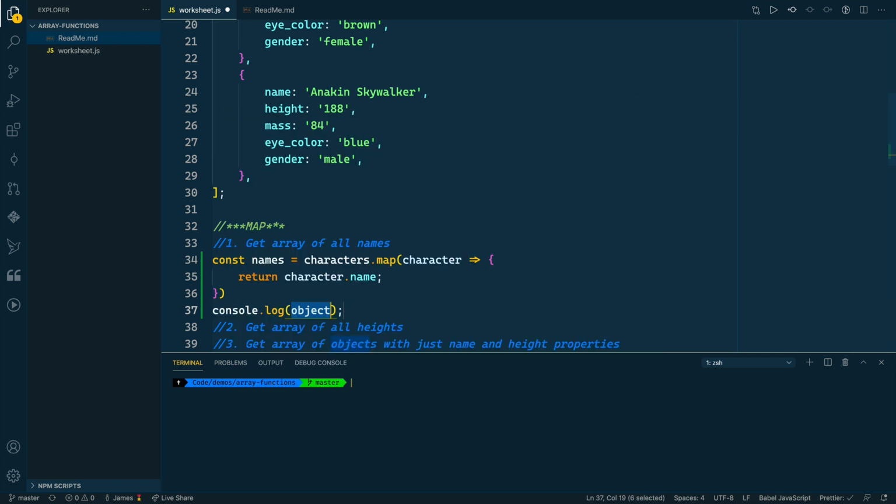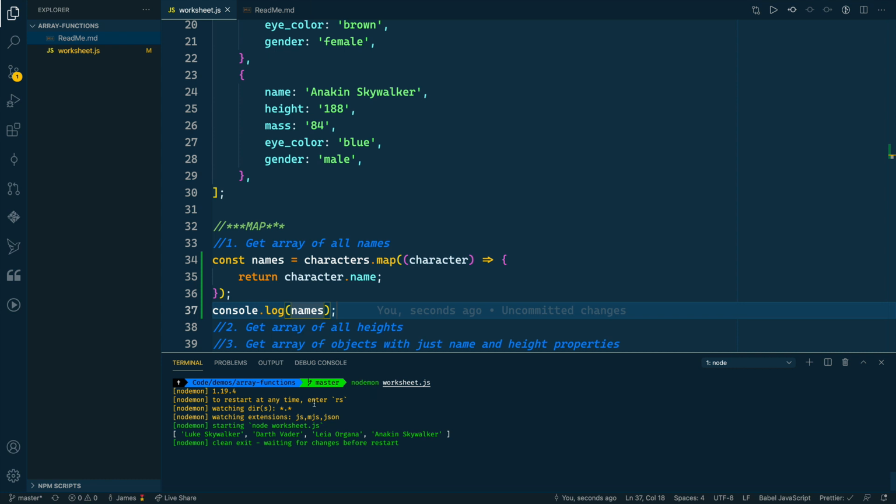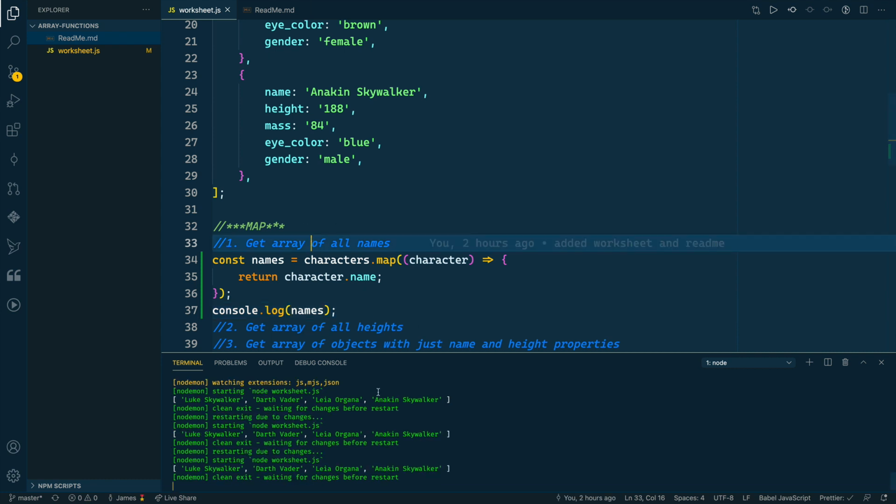So let's do a console log of names. Let's see if this works. And let's run nodemon and then on our worksheet JS file. Nodemon will do a live reloading server. So anytime we save this file, it will rerun it like so. So you see this is printing out the names just like we want.